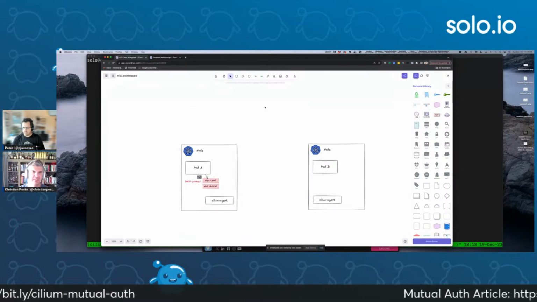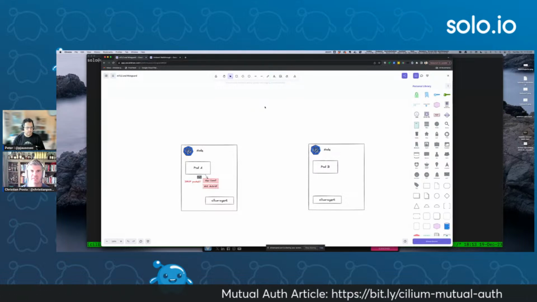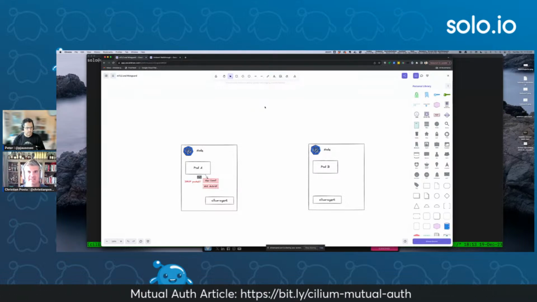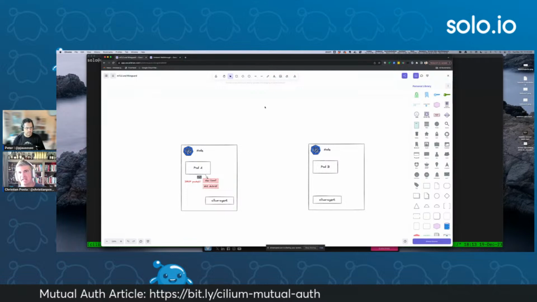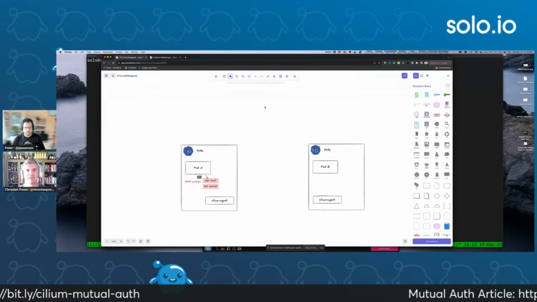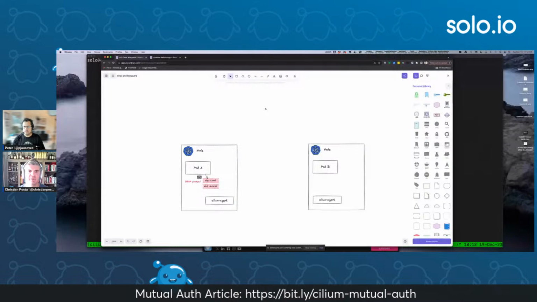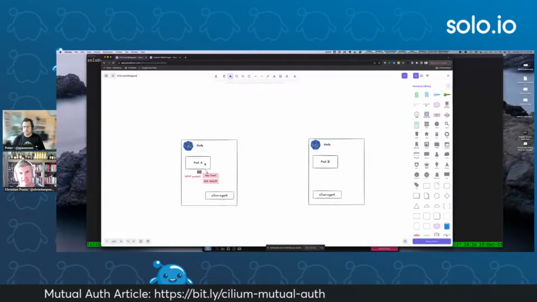And what Cilium will notice once it gets into the networking layer, or into the eBPF data plane layer, is that this connection to pod B has not been authenticated. There's a new connection, it has not been authenticated. We need to go through the mutual authentication process. And so what it ends up doing is it starts to drop those packets.